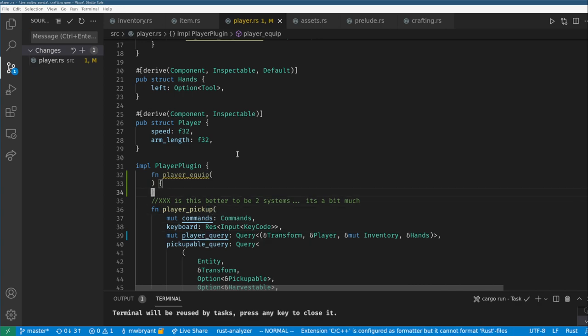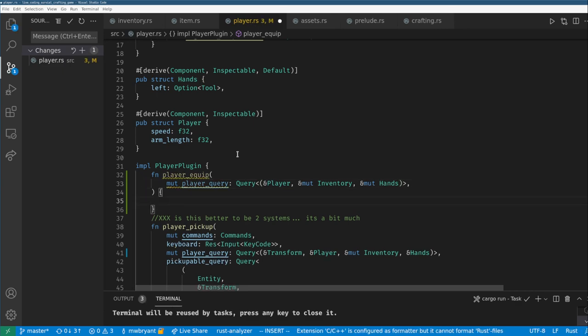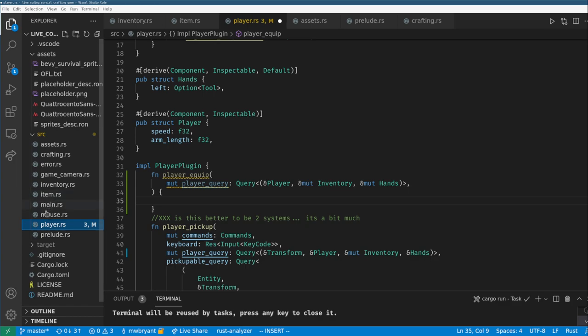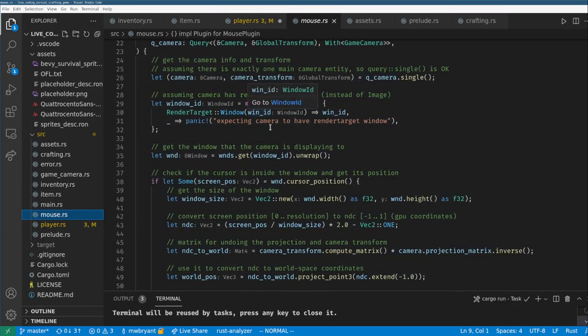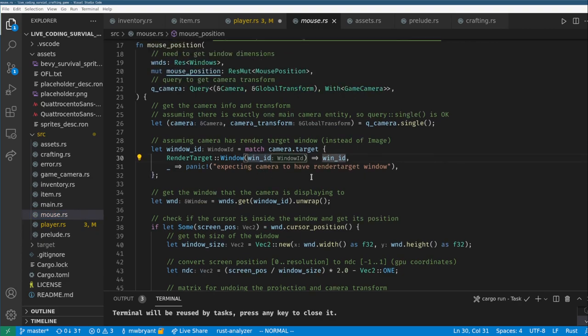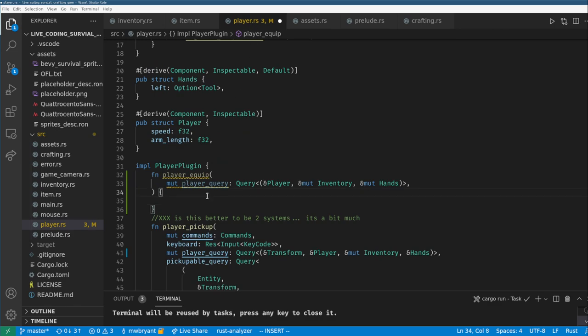And this is going to need room to mutate the player. Or mutate the player's hands. And the inventory. I'm probably going to need to do click detection. Do I have my mouse here? Oh, I do. Oh, and whoever updated this did it proper for me. Thank you. I guess that was the first pull request.